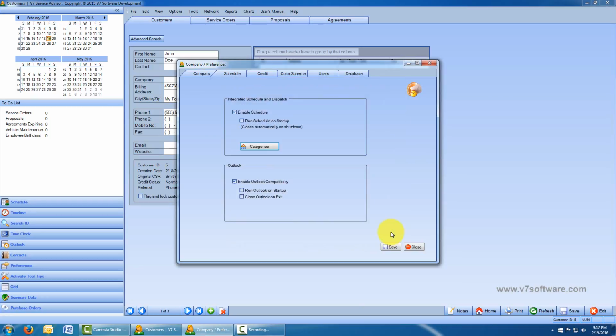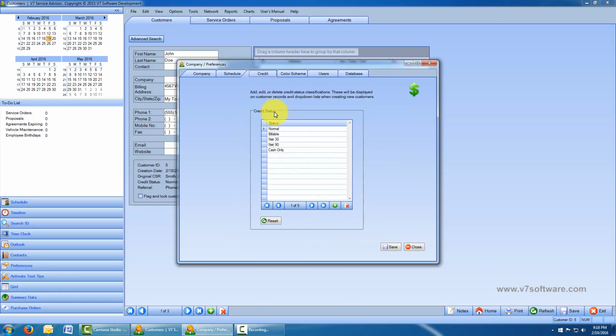Save and close. Now moving on to the Credit tab. This is your credit status list of items. And you will see this list when you create a customer and assign them a credit status. Now that list is editable. You can add, edit, delete as you wish, and you can add as many as you like.